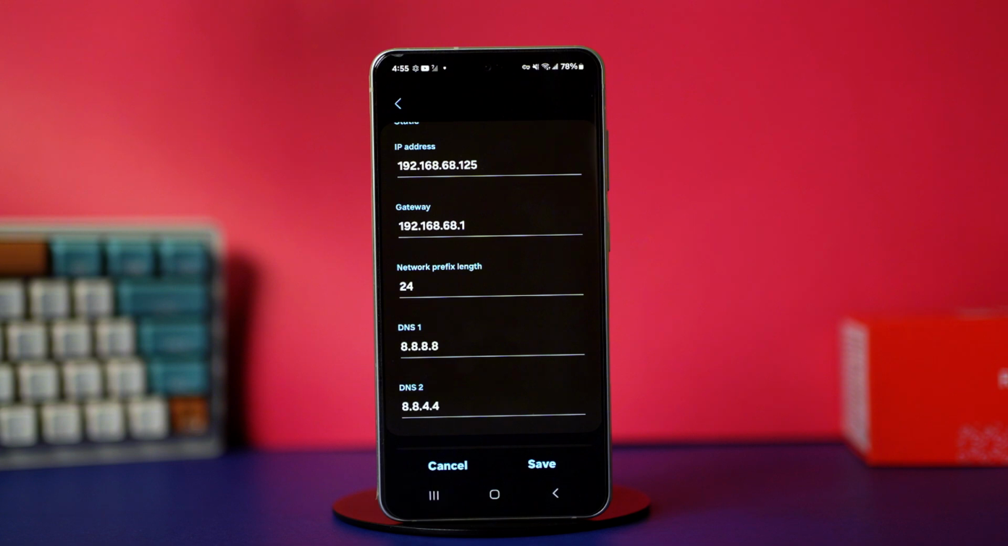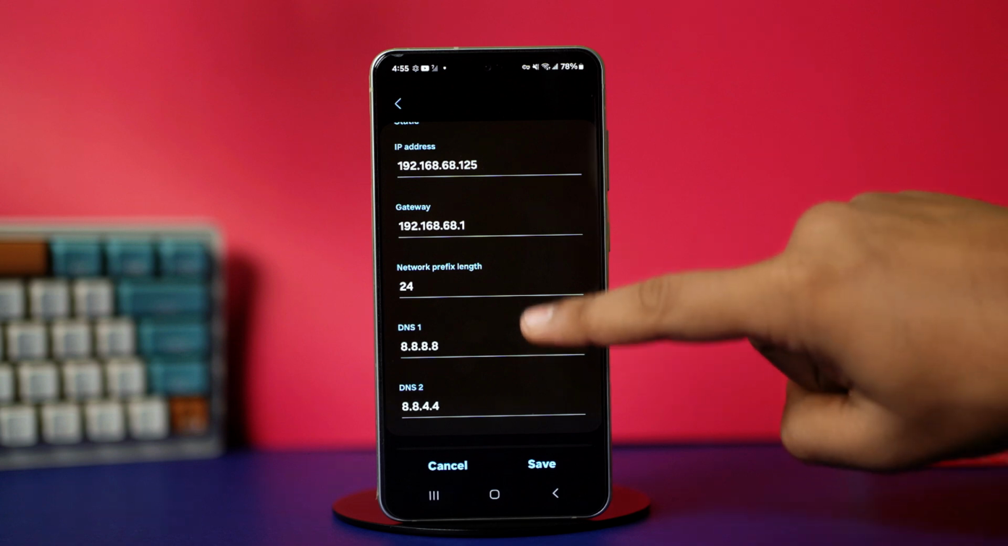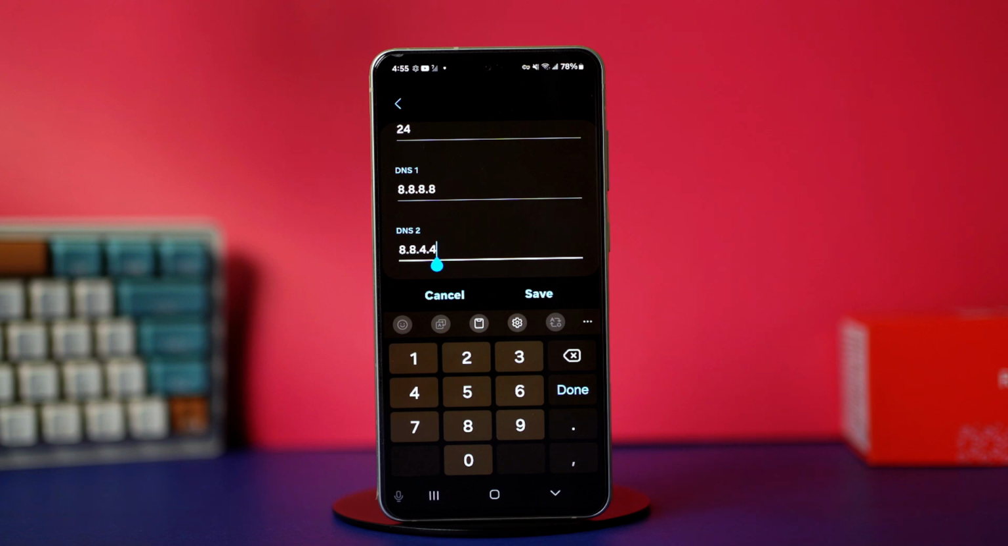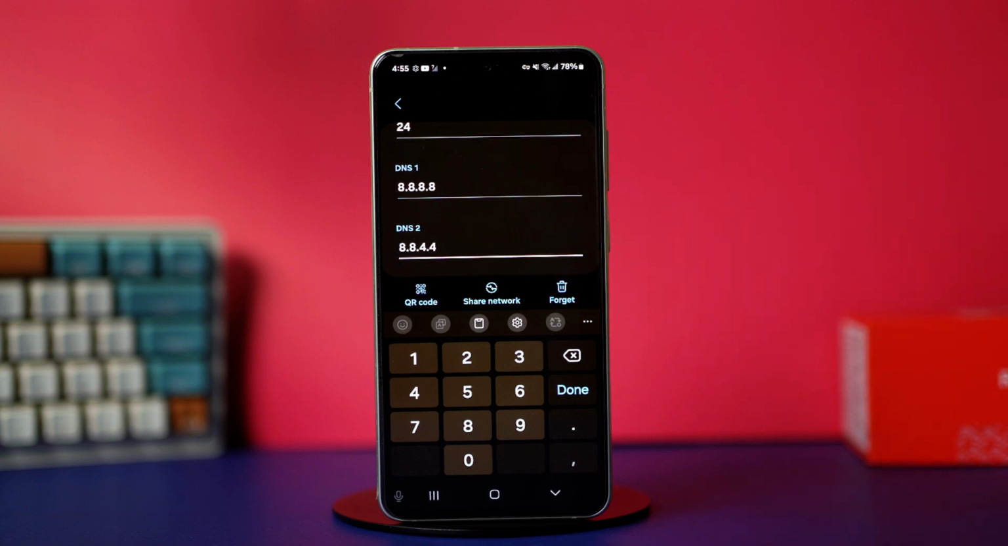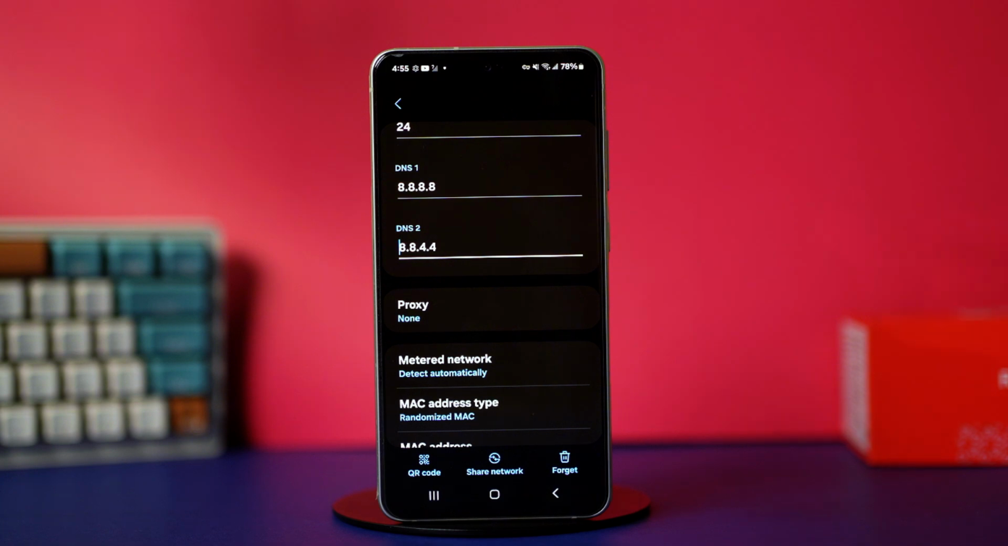Then in the DNS1 section, type 8.8.8.8. Once done, go to the DNS2 section and type 8.8.4.4. This is the Google DNS and usually a pretty fast one. You can save it and check if your problem is fixed or not.